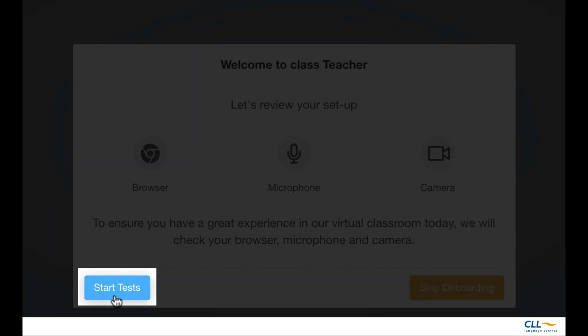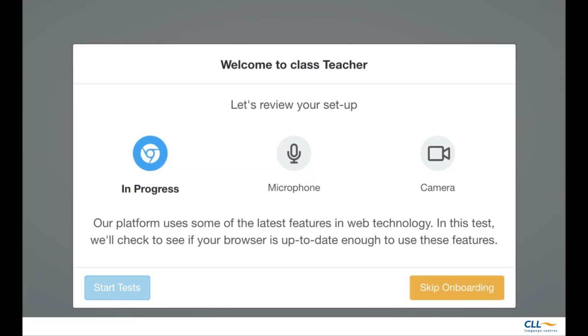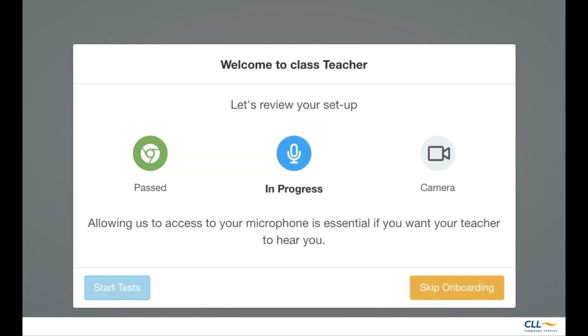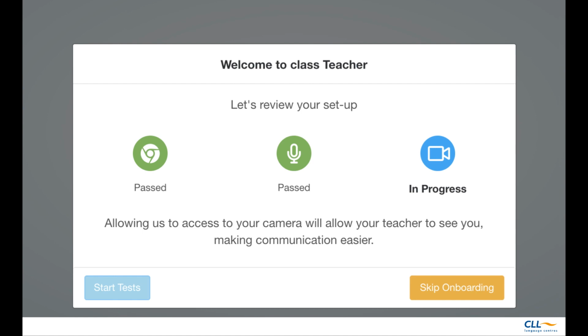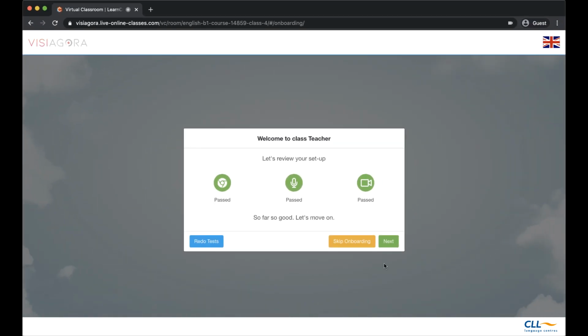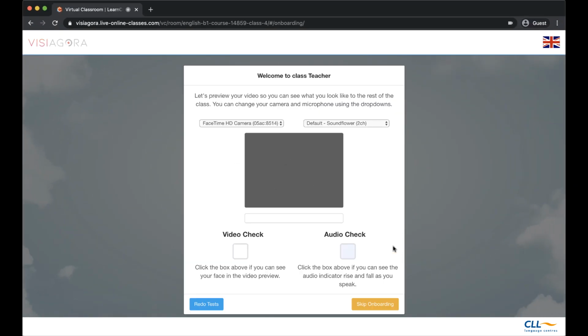Do this by clicking Start Tests, and this will check your browser, microphone and camera. You may need to click Allow on your browser to use this equipment. Once this is done, click Next.